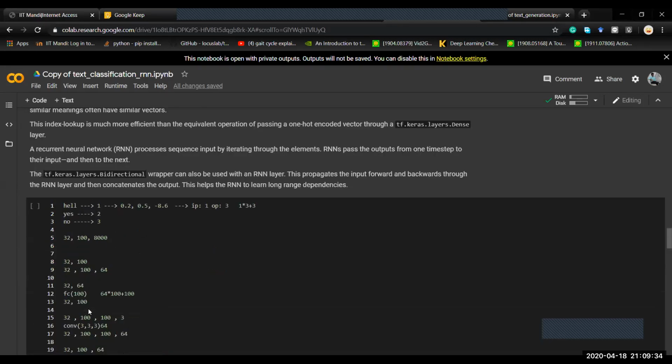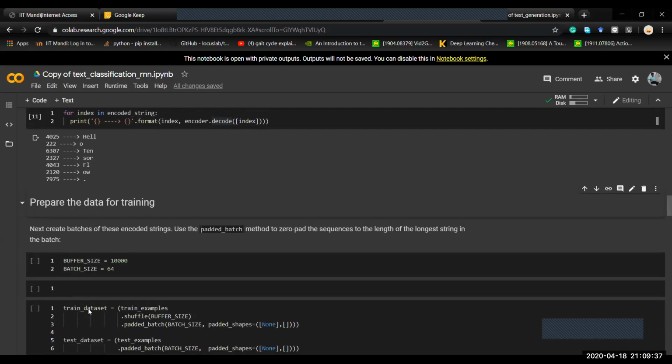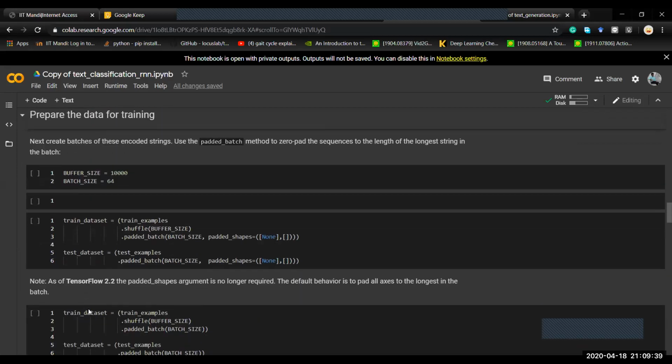Okay, so we want to see some of the examples of this data set, right? And let me just show you one of the examples of this data set.